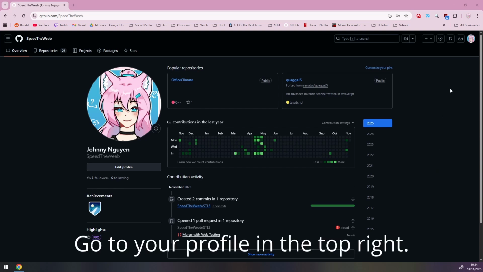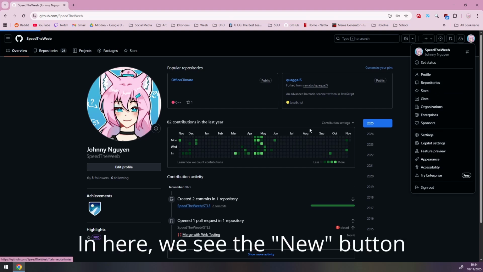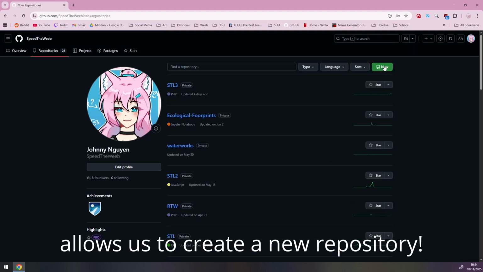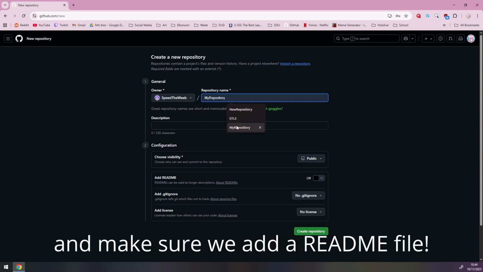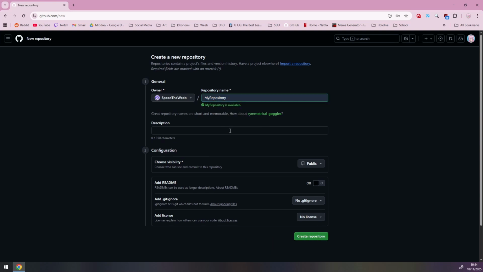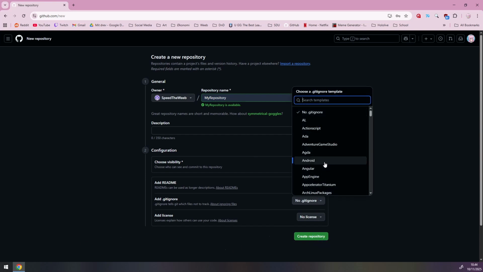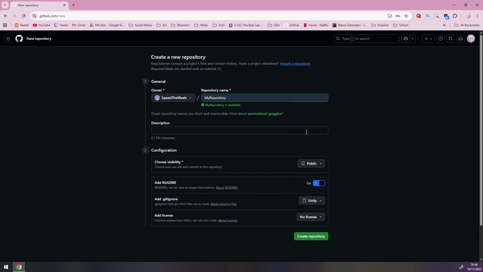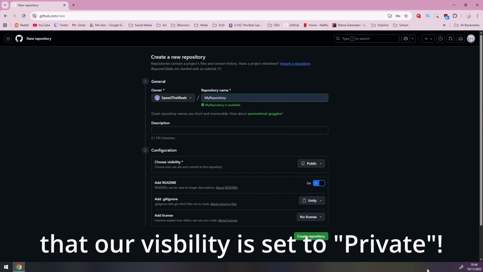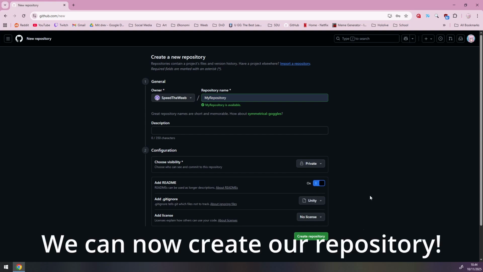Go to your profile on the top right, then find repositories. In here, we see the New button, and clicking it allows us to create a repository. Give it a name, and make sure we add the README file. You can select a gitignore file just below. For this project, we'll pick Unity. We'll also make sure that our visibility is set to private. We can now create our repository.